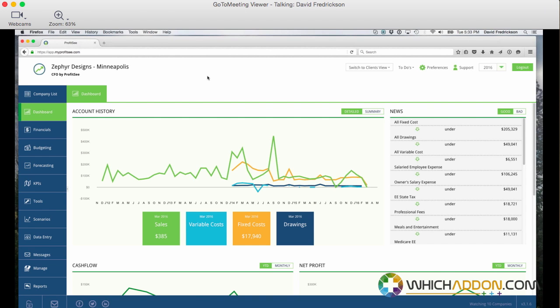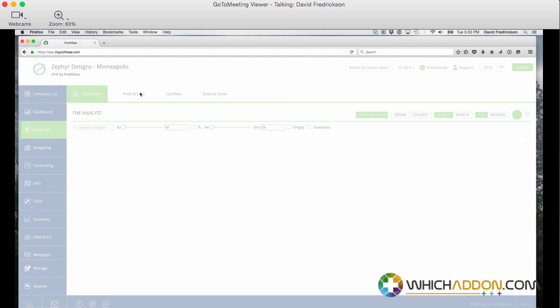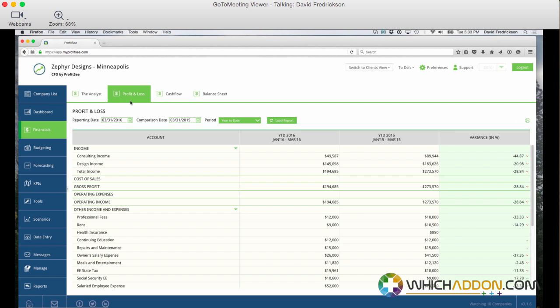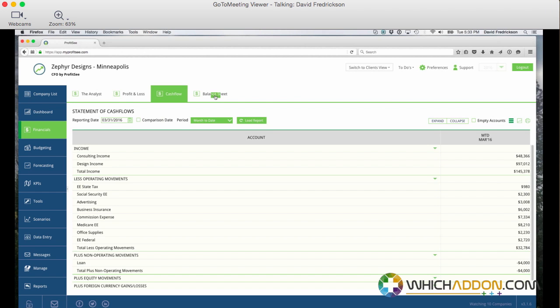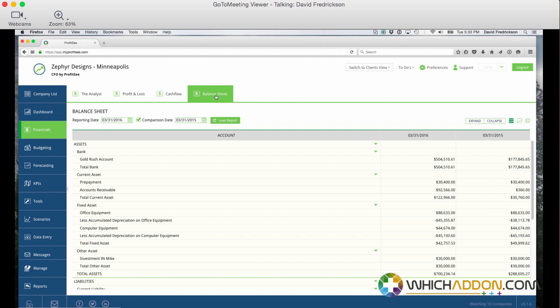Really where everything starts within Prophecy is with historical analysis and reporting. That's where we see any advisor who's starting to move into those advisory services. That's where they're going to start. So we've got the profit and loss statement. You can select both a reporting and comparison date. We have a cash flow statement. We also have the balance sheet.